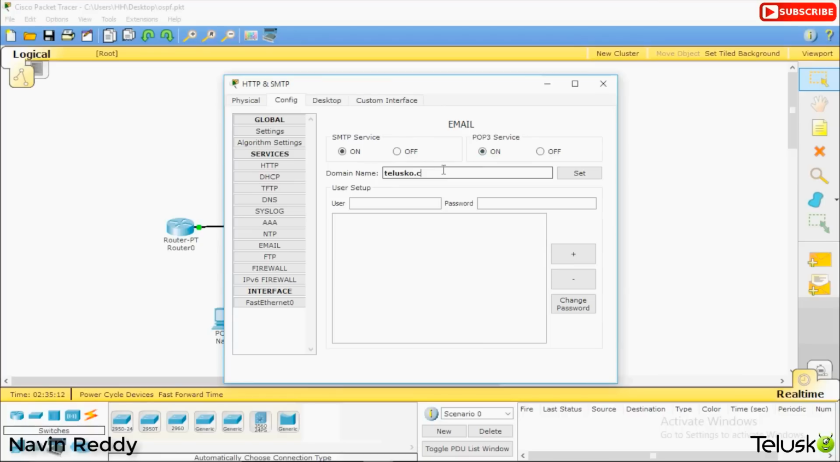The domain name for me is telesco.com, and you have to click on set. That's how you set the domain name. Make sure that it becomes disabled now, because once you set it, it will be disabled. Now you have to create accounts here. I have to create 2 accounts. I will say Naveen and the password is 123. Click on add. So we got an email ID here, which is naveen@telesco.com.